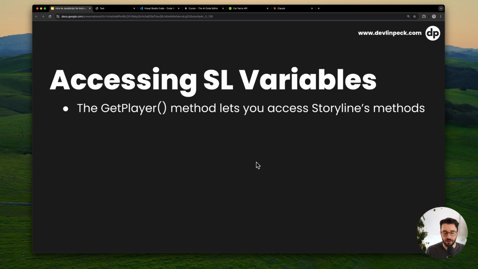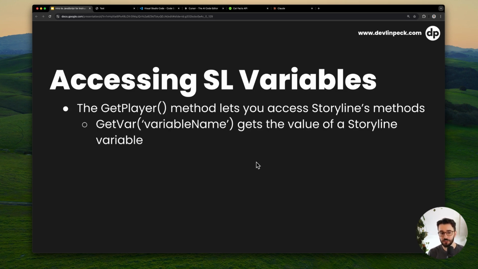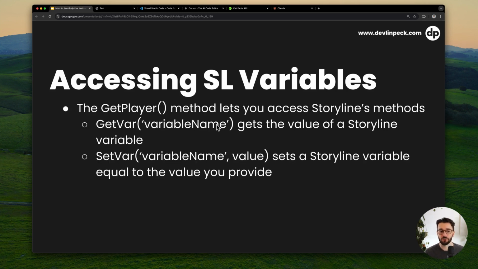So the first piece you need to know is using this GetPlayer method. It lets you access Storyline's other two methods, which are quite straightforward. GetVar, and then the name of the variable in Storyline between some quotes, gets the value of a Storyline variable. So say you have a text box in Storyline where the user can enter their name and it's set equal to a username variable. You could do GetPlayer().GetVar("username") within some quotes, and it will take that user's name and bring it into the JavaScript for you so that you can do some JavaScript programming with it.